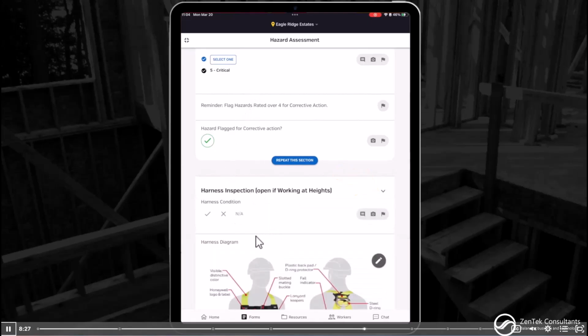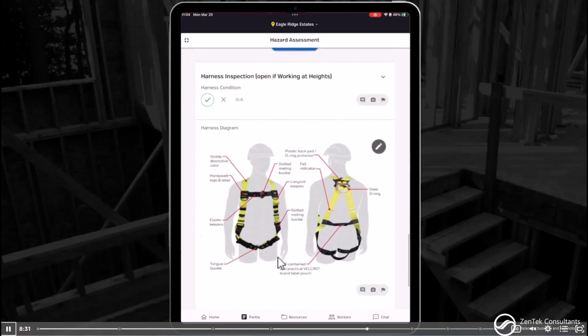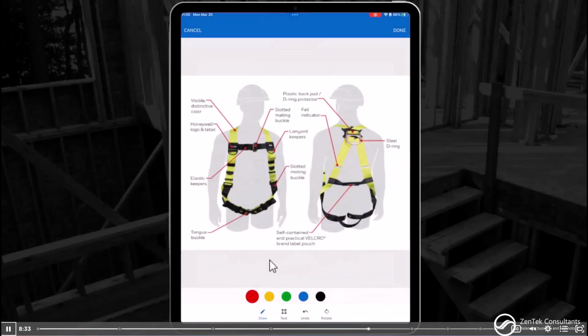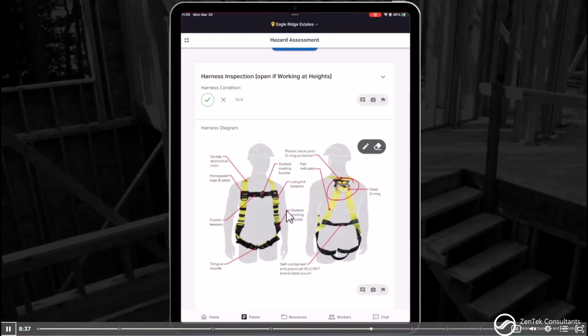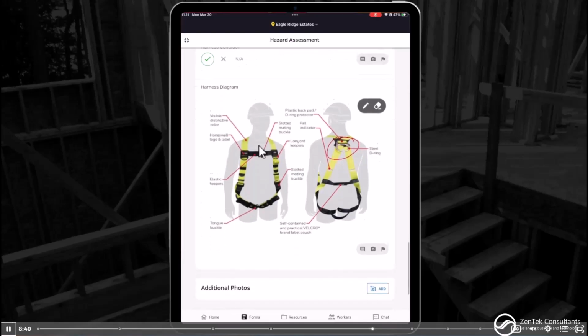You see, I checked for the harness inspection. Now I've got a pre-done PDF that shows the harness and where it should be slotted, right? And now I can go in, I can draw on it and say, hey, here's where the problem is. It's with my D-ring in the back, right? It's torn, it's busted up. I've got an issue, right?